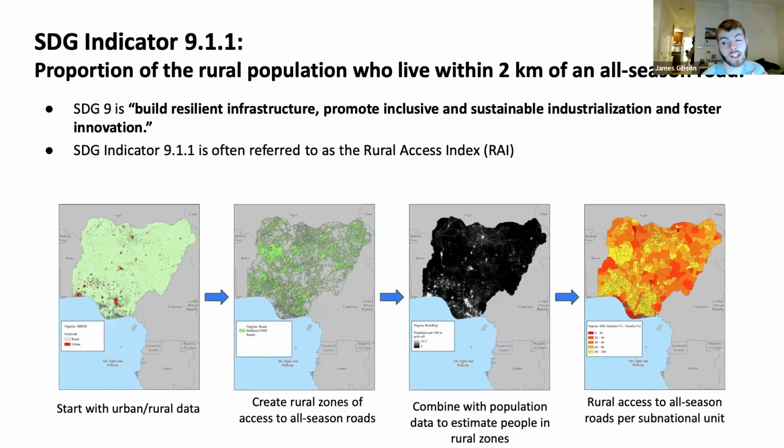Okay, SDG indicator 9.1.1. SDG 9 is all about building resilient infrastructure, promoting inclusive and sustainable industrialization, and fostering innovation. SDG indicator 9.1.1 measures the proportion of the rural population who live within 2 kilometers of an all-season road. It's often referred to as the Rural Access Index.